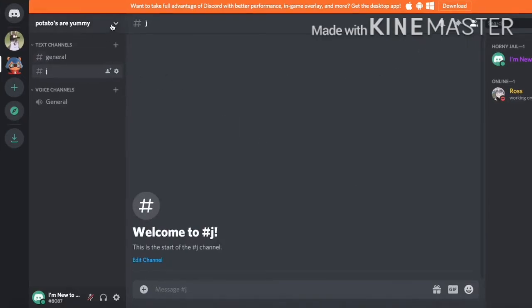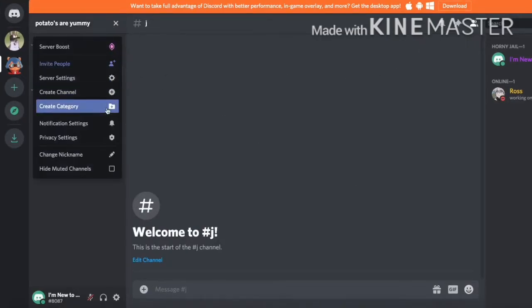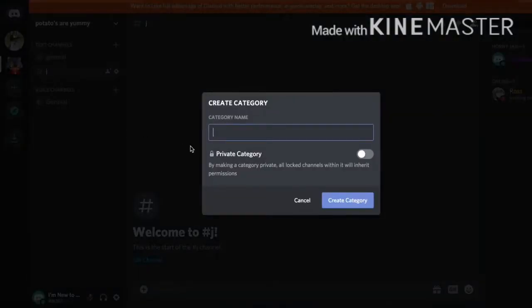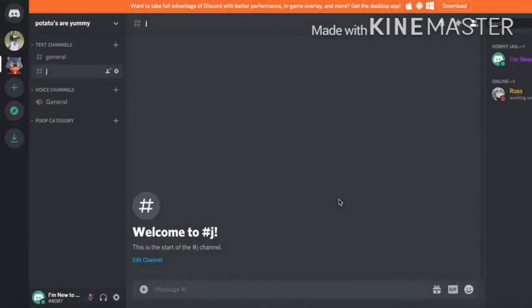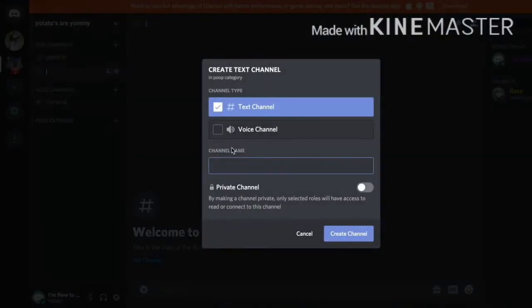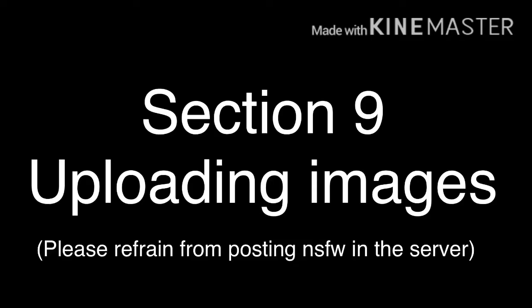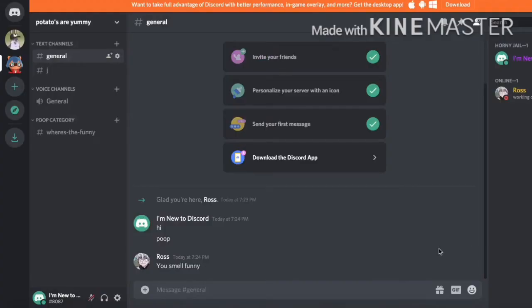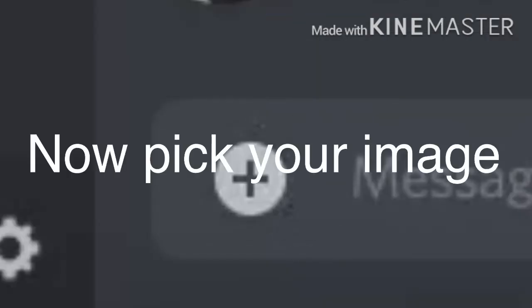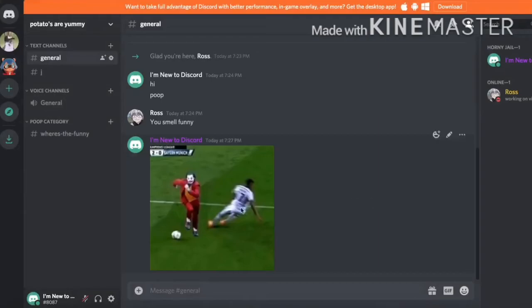Creating categories are pretty easy too. All you have to do is go over to here and press create category and name it whatever you want. Here is my new category. Now, you can create channels within these too if you'd like. As long as you have permission to insert your own images, it's pretty easy. All you have to do is click this thing, and then pick the image that you want. And there we go, there's the image.